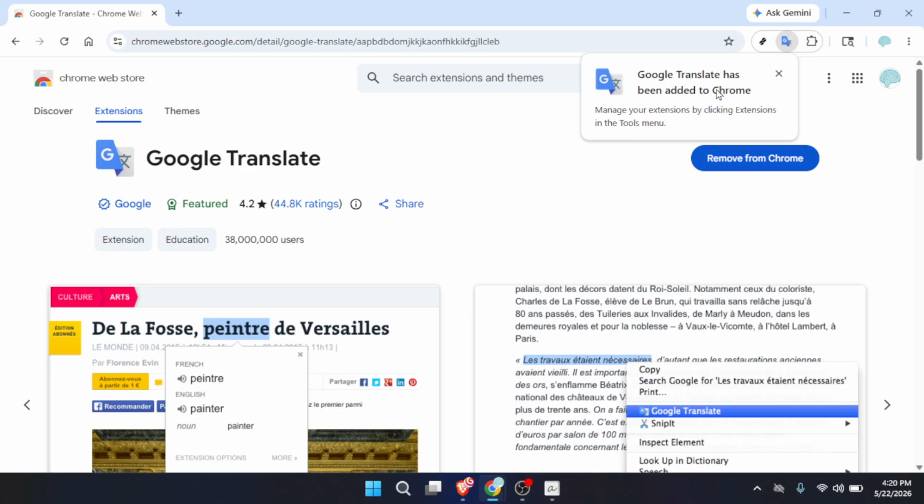Many extensions place an icon near the top right of Chrome. Some may open a new tab with setup instructions. Follow any prompts the extension provides so it's configured the way you want.